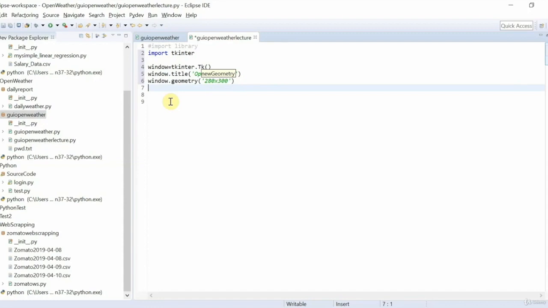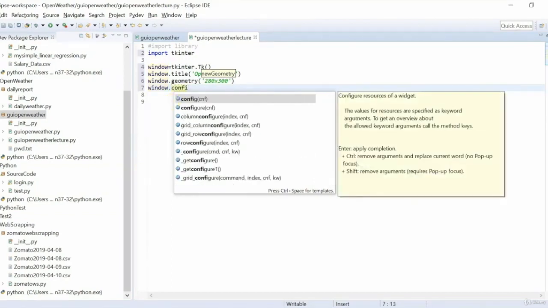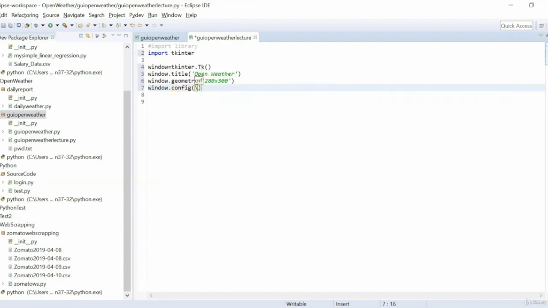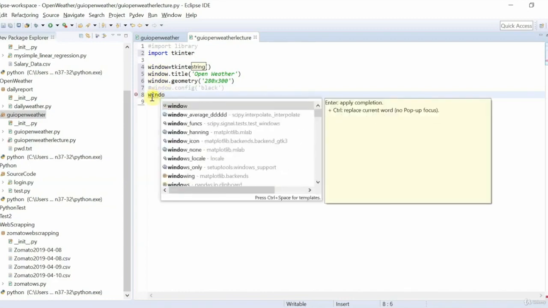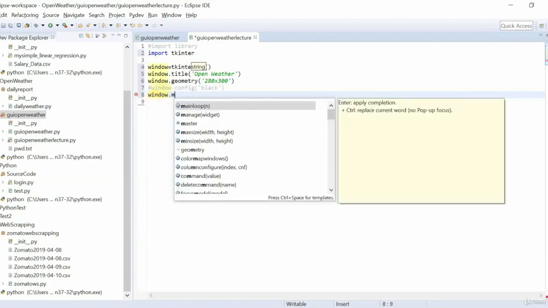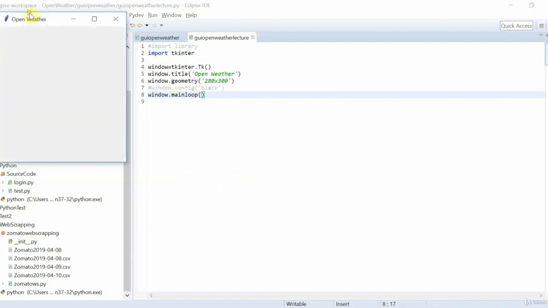We can also set the background color. For that, window dot config, black. Before changing the color, I want to show that by default it comes with gray. To load the window, you have to call the mainloop method. Okay, so that's it. If I run this program, we'll get this window.